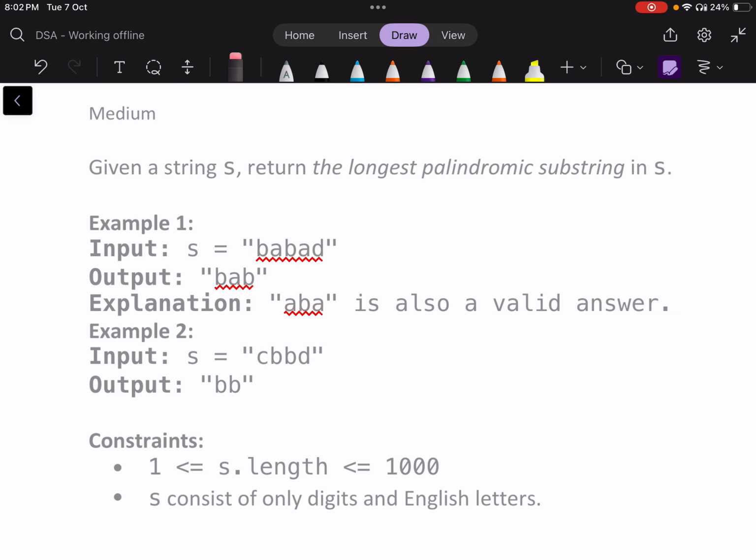So let's consider this specific example. Let's say we have this example wherein we have B, A, B, A, D, right? We know that BAB and ABA are palindromes. How do we know that? Read it from left to right or right to left. It is one and the same.